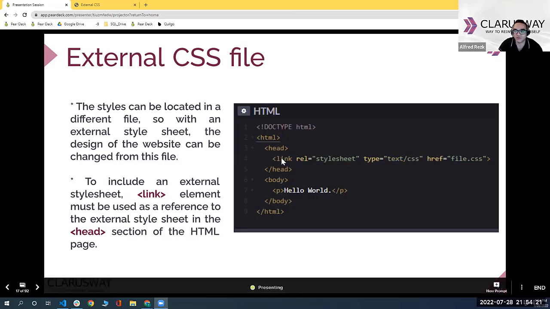Any question about how you can link the external CSS? Anybody having a problem linking an external CSS?